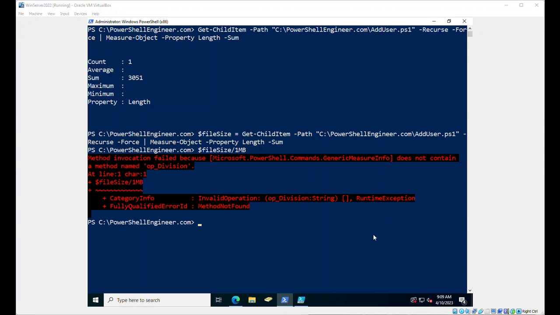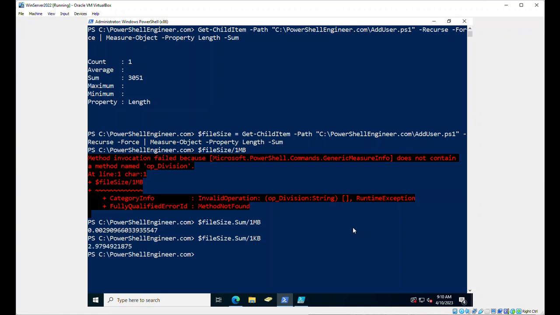Actually, what we'll want to do is get the sum, not just the object itself. Good call out there, PowerShell. You see the red, sometimes it's good to just react to it and be like, oh hey, it's helping me do the right thing. There we go. That's what we get for file size in megabytes. And you could do the same for kilobytes, gigabytes. So it's about 3 kilobytes, that little script there.